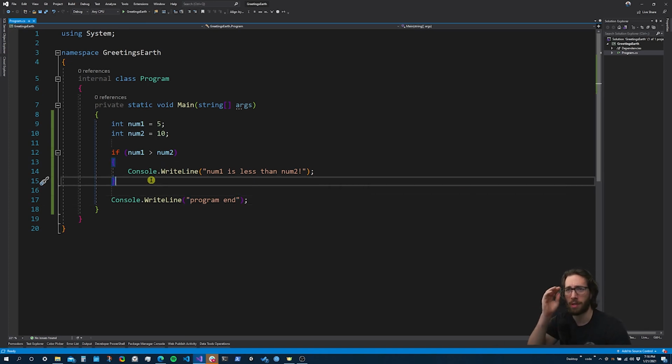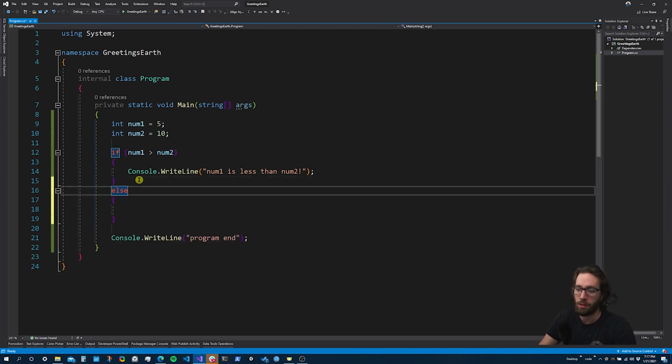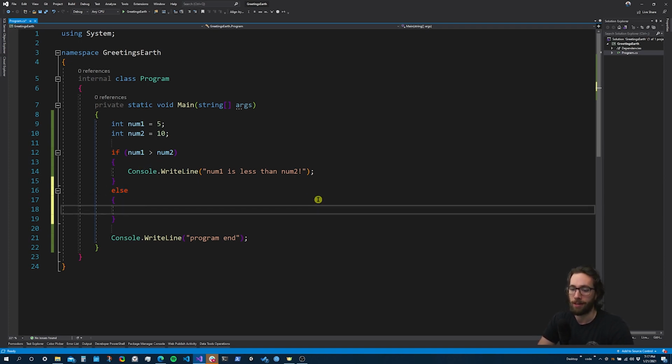Okay, so now let's look at an else statement. An else statement is basically saying if this condition right here is true, go ahead and execute that. If it's not, go ahead and execute something else. So else, code block. You don't need a condition here. That's because it's just going to be the inverse of this up here. So if this is not true, then go ahead and execute this. So we could say console.writeLine num1 is greater than num2.